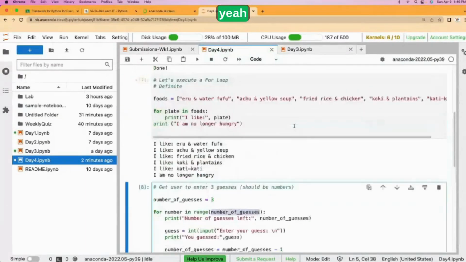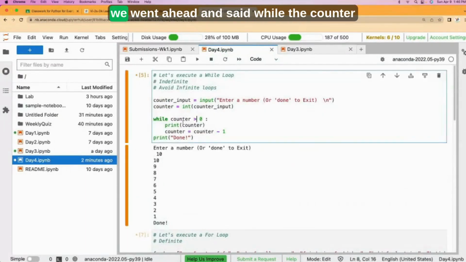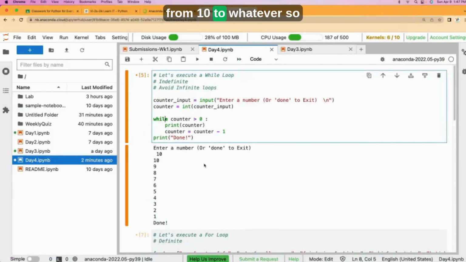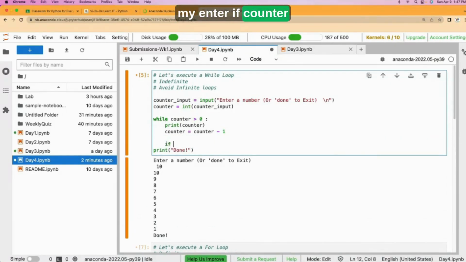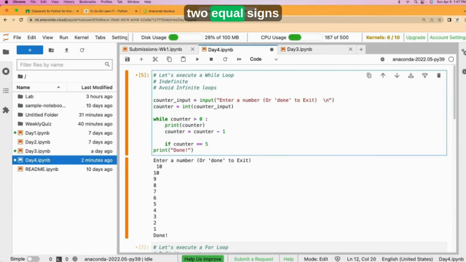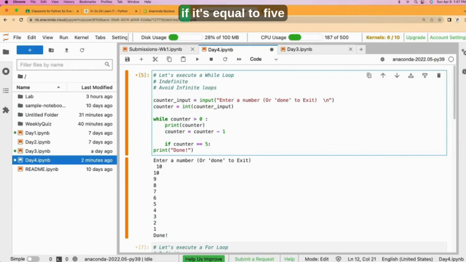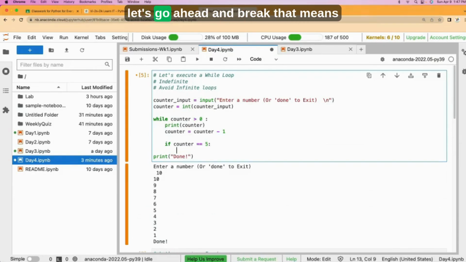Oh, good. Yeah, so let's go about this counter that we did earlier. We went ahead and said, while the counter is greater than 0, just keep counting down from 10 to whatever. So we can decide and say, if counter is equal to 5, make sure that you're using 2 equal signs, because if you use 1, it's an assignment operator. So if we use a condition here, if it's equal to 5, let's go ahead and break. That means when you get to 5, it's going to stop the code at that point, and then you're done.